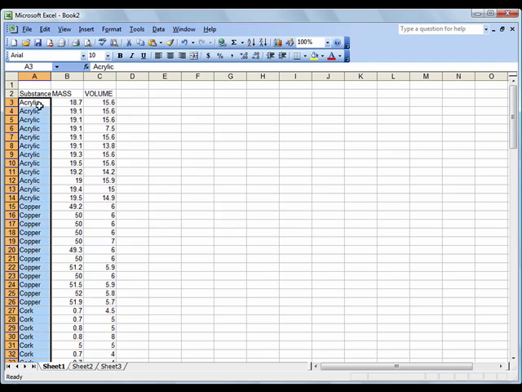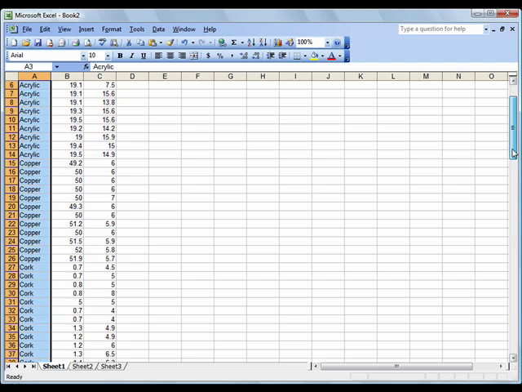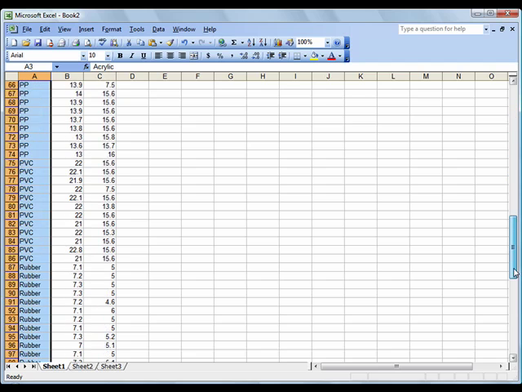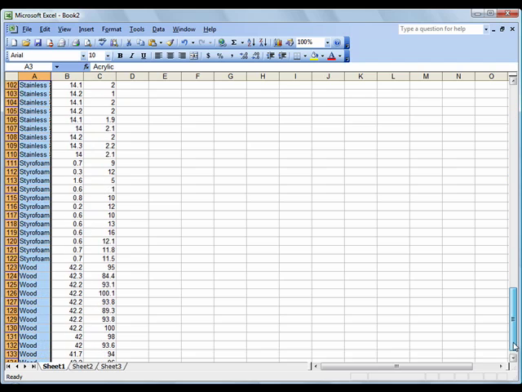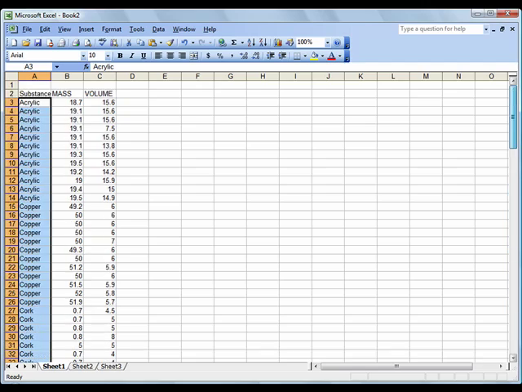And if you notice, here's all the acrylic data, and here's the masses and the volume that go with our acrylics. Here's the copper, and here's all the masses and the volumes that go with copper. So we've essentially sorted all our data in a second flat. We don't need to do it ourselves anymore. We could just tell the computer to sort the information for us.